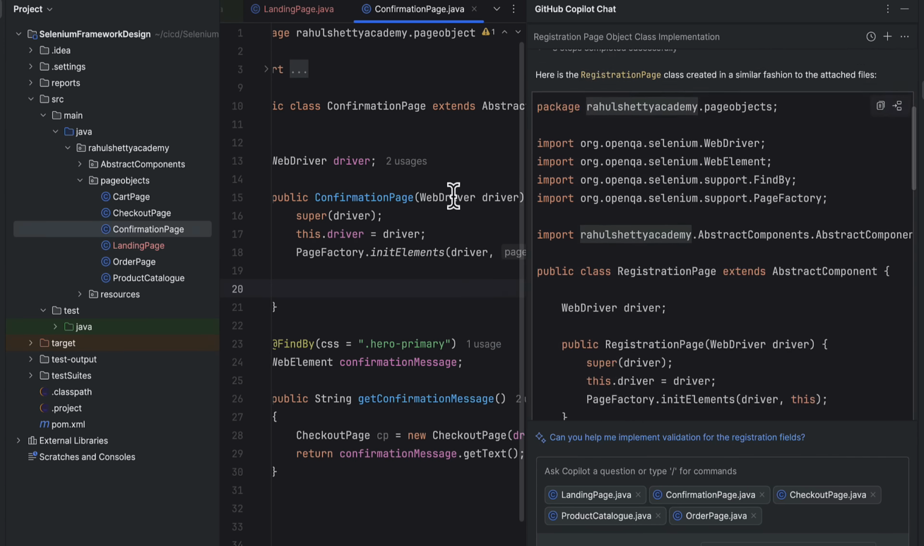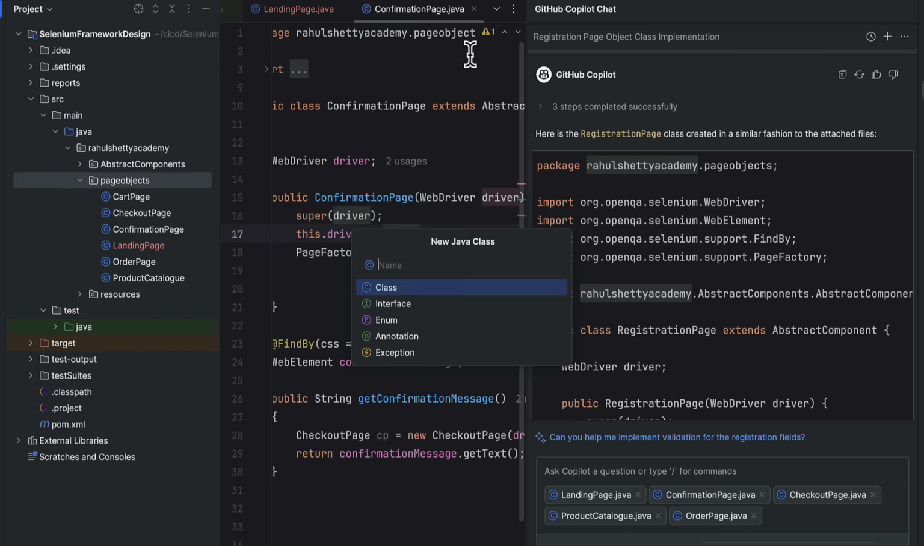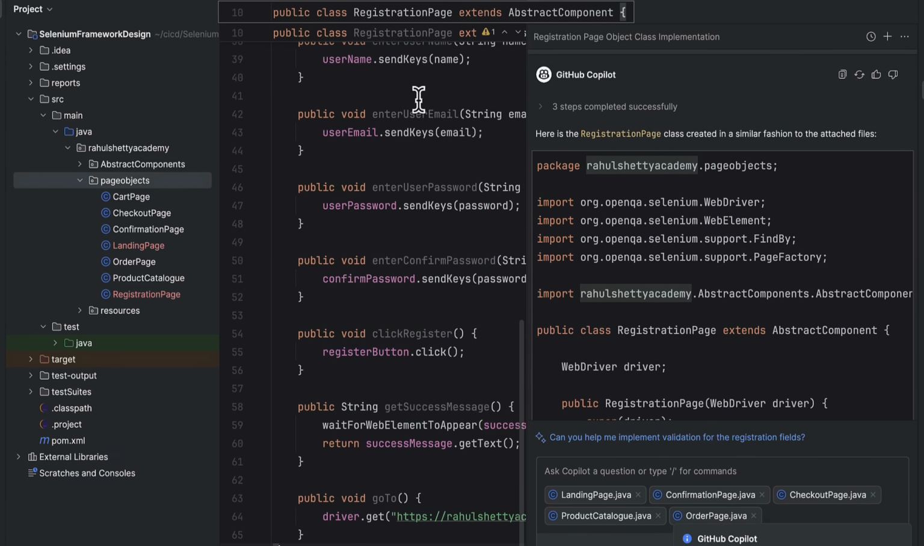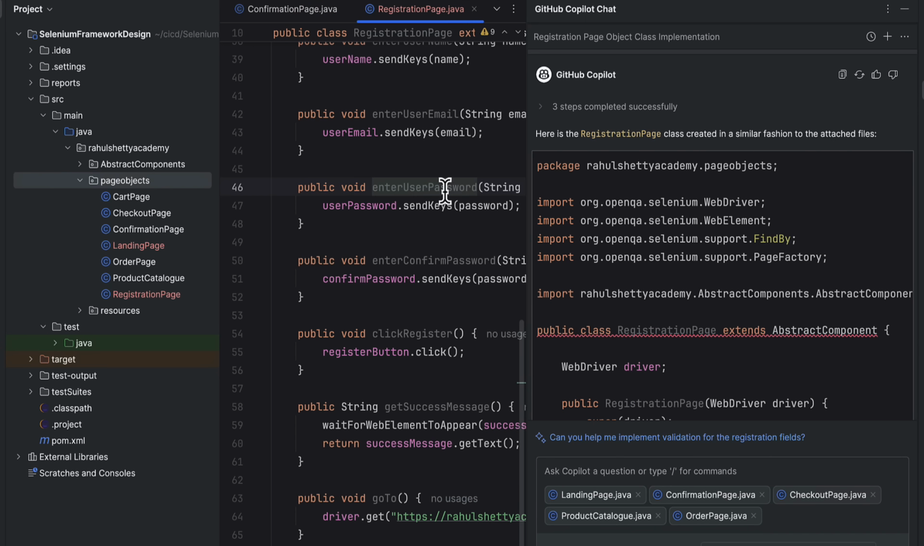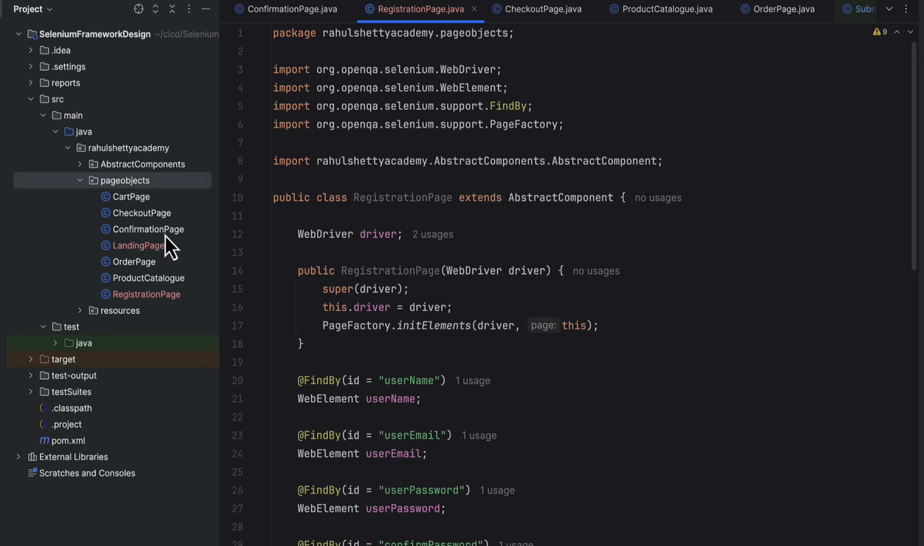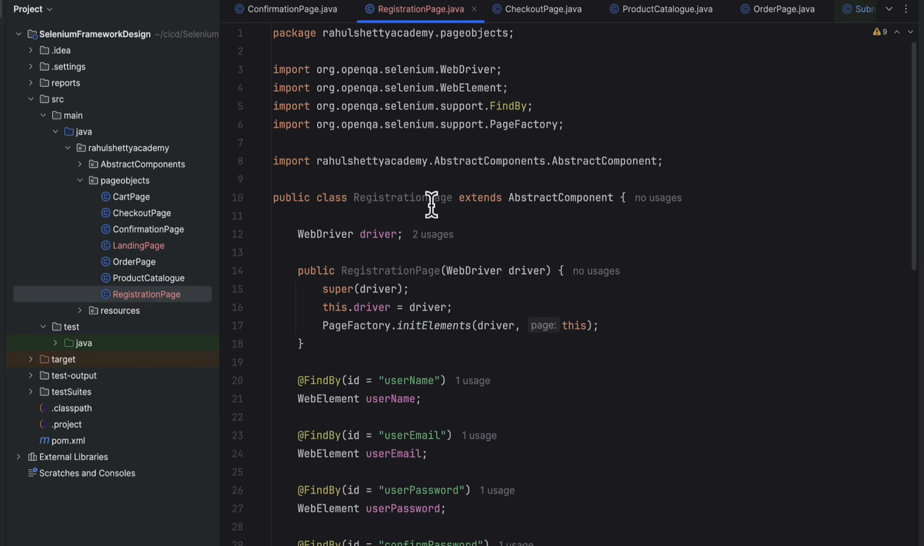Perfect. Okay. So what you can do now is simply create a new file, a new Java class, and call it registration page. So you can copy this entire code, copy code block, and paste it here. And that's it. You're all set in creating your first file. So same way, however your other page object files are there, you have created your own registration page.